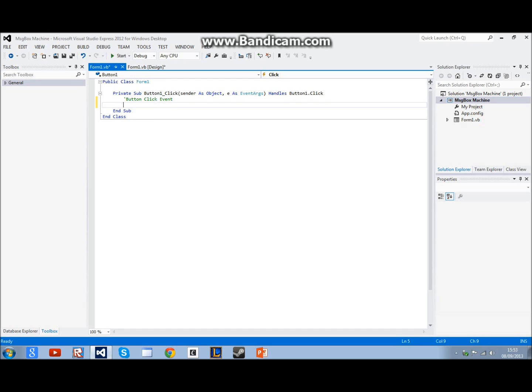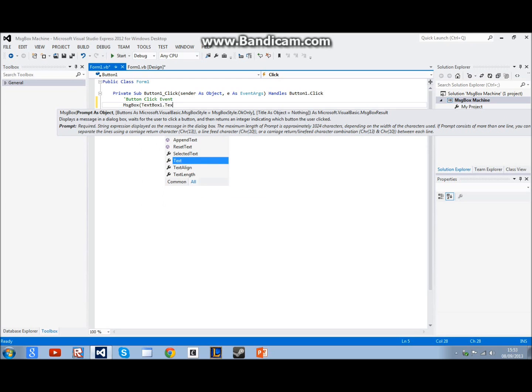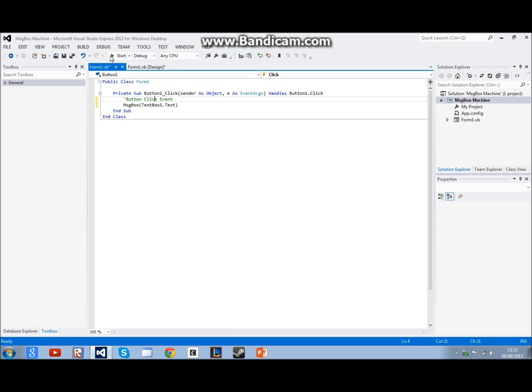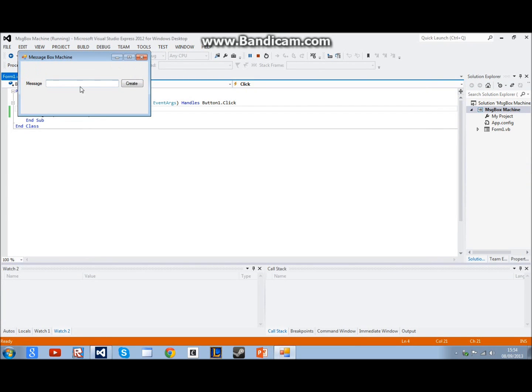Now this is where you have to do this. We're going to create a message dialog. There's a simple way of doing that in VB. msgbox, and then in brackets type in TextBox1.Text. Now let's test this code, see what it does. If you type anything into your text box and click create, the message box machine says the message, but this isn't very advanced yet.